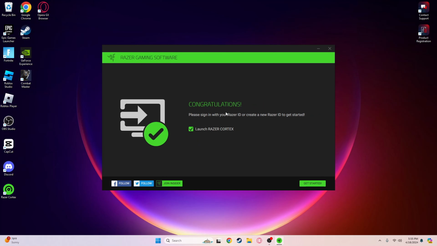Alright guys, Razer Cortex just finished installing, and as you can see, it gives you a little shortcut right here too, so you don't have to download or open it every single time. Once it's here, you can hit launch Razer Cortex, get started, or just open it yourself. To make it easier, just hit get started.